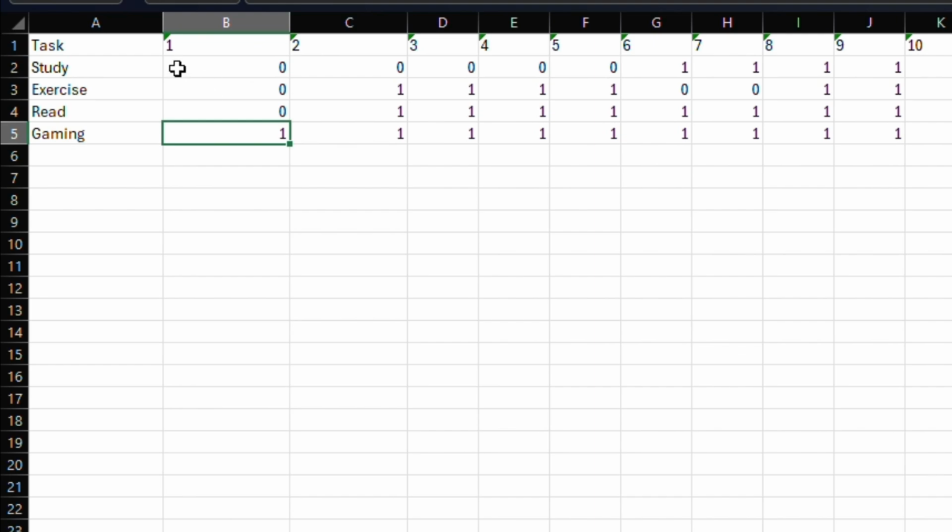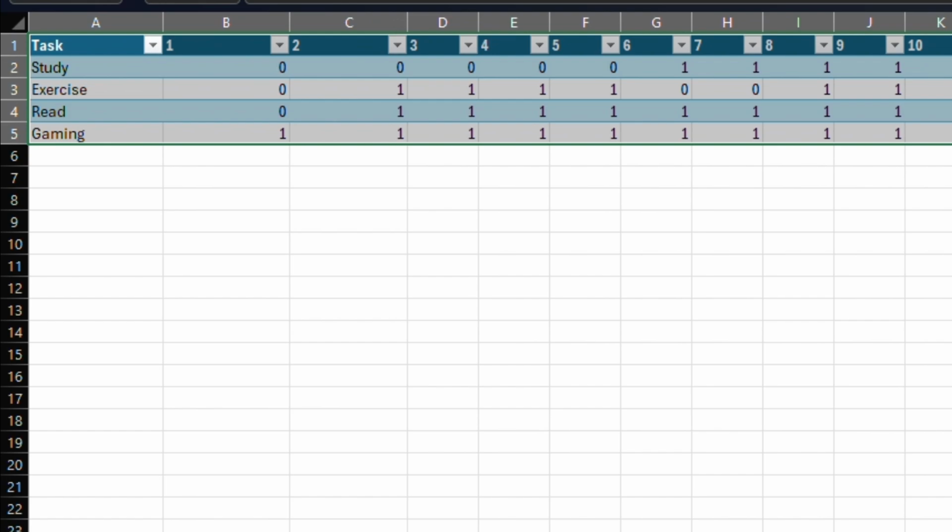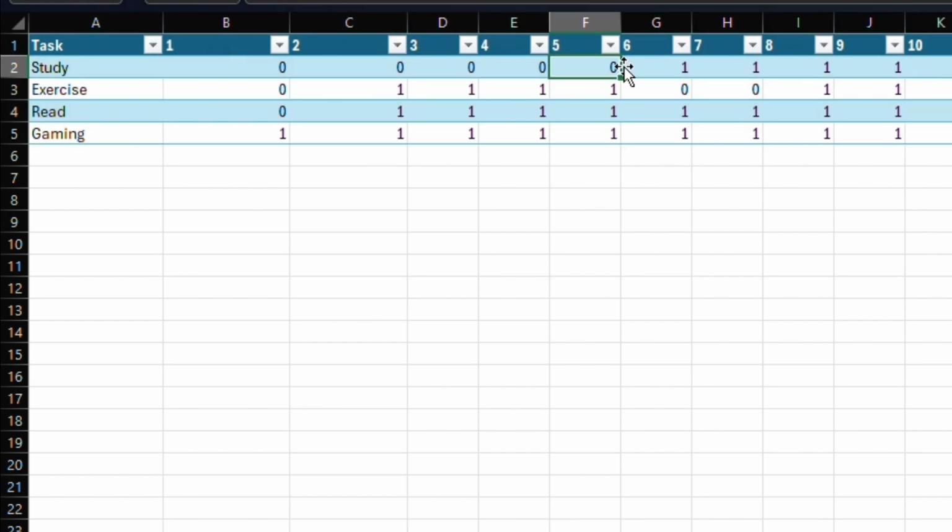So what we'll do first is convert it into a table so it's more presentable for you. So we'll select the data and we can press Ctrl T, and we'll then check if all the data is selected, and then we can press OK. After that we have a clean and presentable table which we can use for our data, and as you can see we have filters as well. So in case you have larger data, you can use this filter to select your tasks, and you check which tasks you have done and which tasks you haven't.